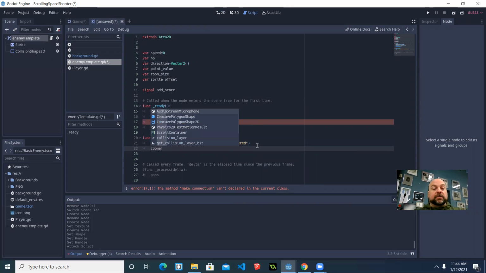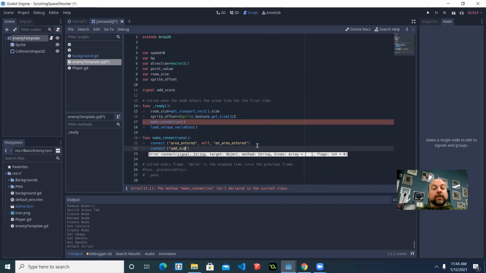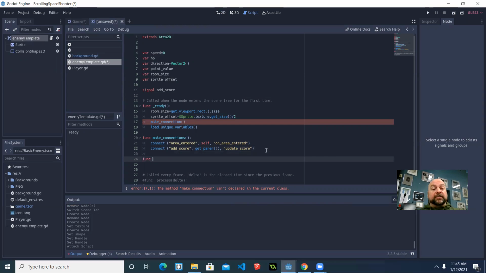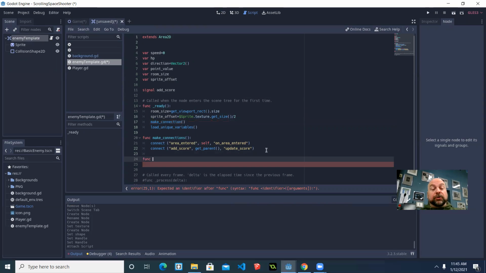And I'm going to connect my custom signal, add score, and that's going to be added to the parent, which is going to be the game. So get_parent. I'm going to need to create a new function in the game node, and that's probably going to be something like update score. Those connections will be made as soon as this function is called. The next thing I want to do is I'm going to want it to be able to load custom or unique variables.